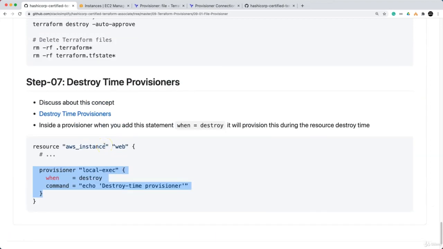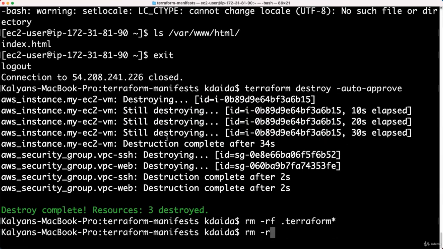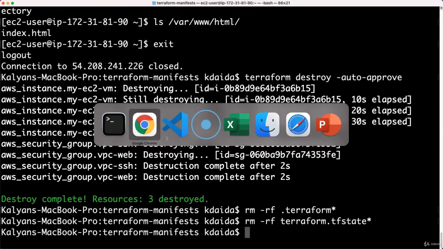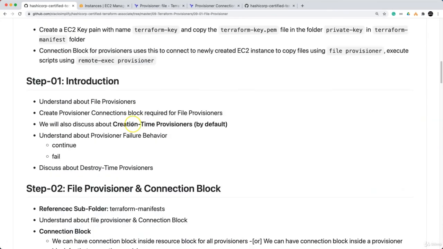That's about it. Okay, so once our resources got destroyed, I'll remove the .terraform folder, and I'll also remove terraform.tf state. So this completes the file provisioner learning from the provisioners concept of Terraform.